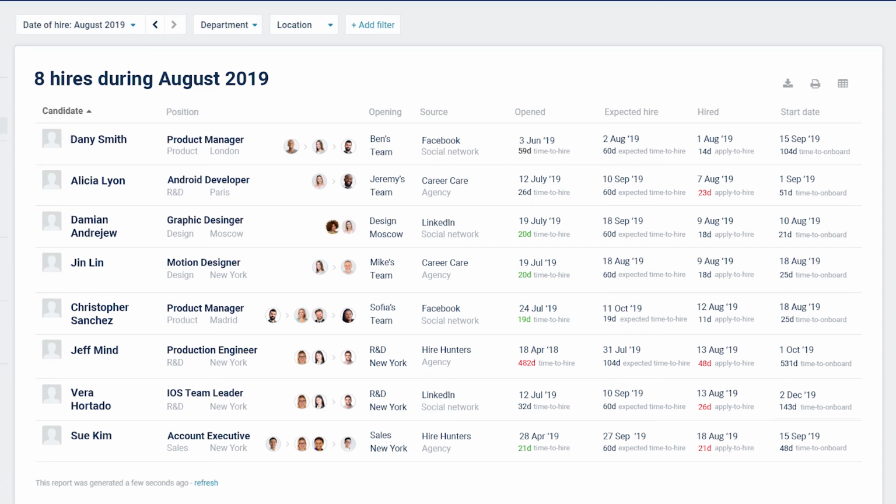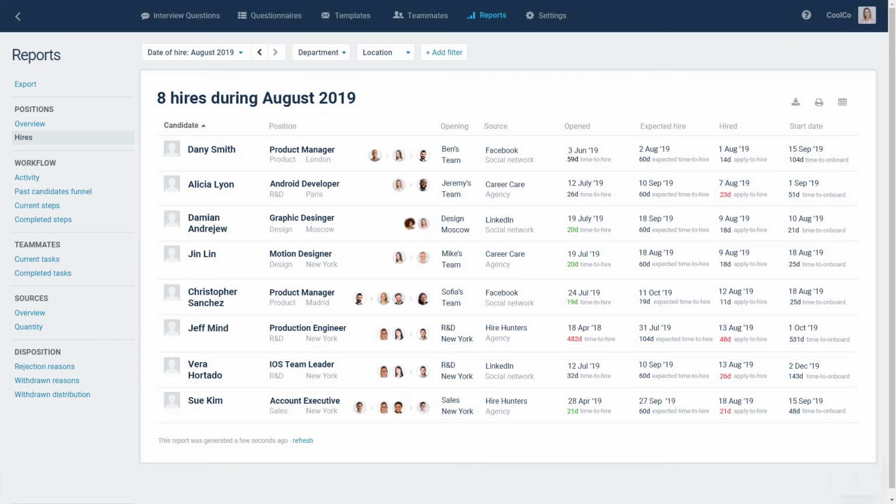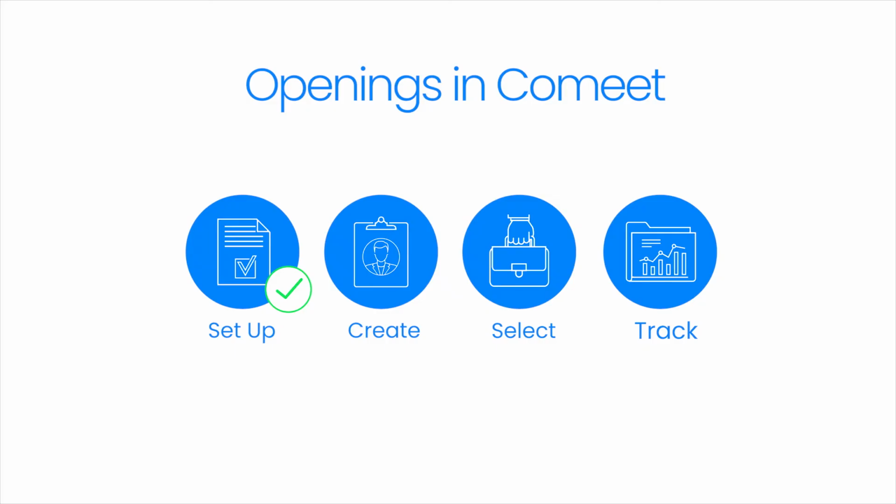To accurately measure your openings over time, it's important to keep the position openings up to date. This will ensure the consistency of the reports. Congratulations! You now know how to create an opening for a position, select a relevant opening for a hired candidate, and track your openings over time.